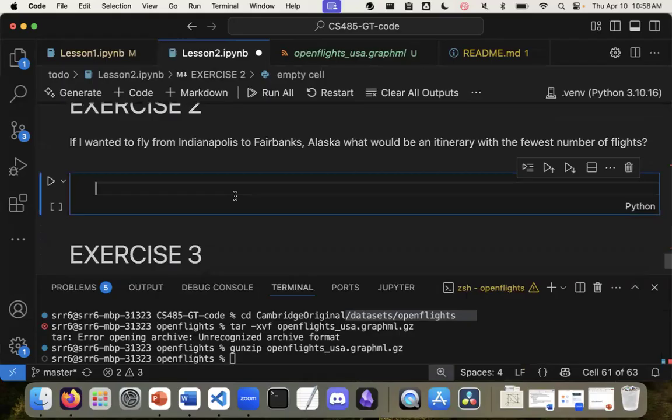Okay. So how do you find the shortest itinerary? If there's no direct edge from Indianapolis to Fairbanks, how do you get there? Someone else. Would you like to go?